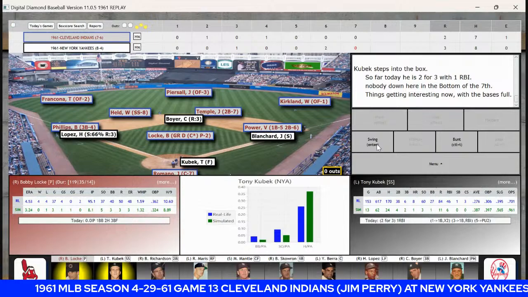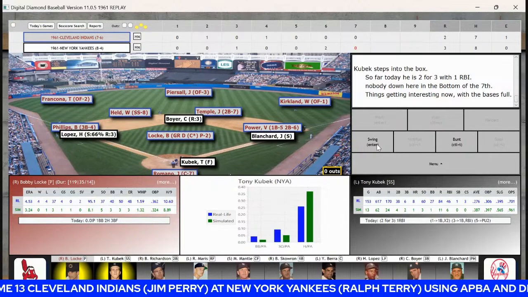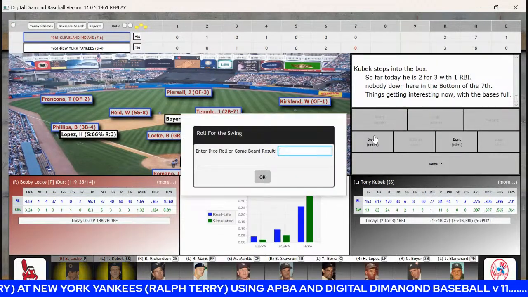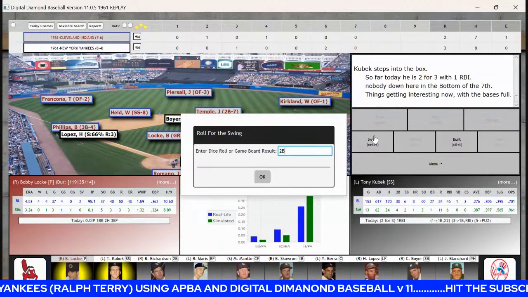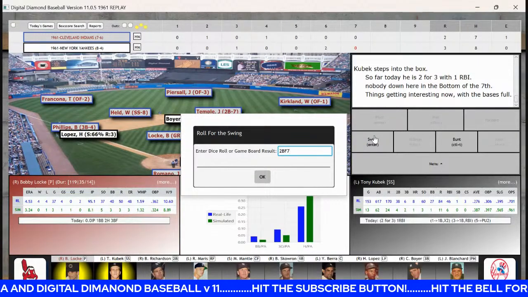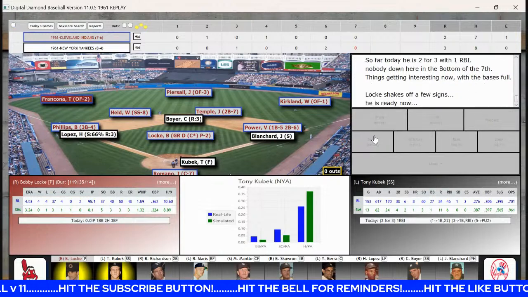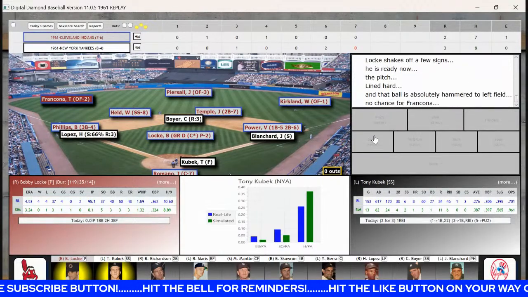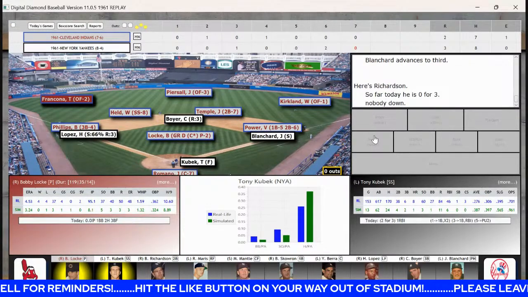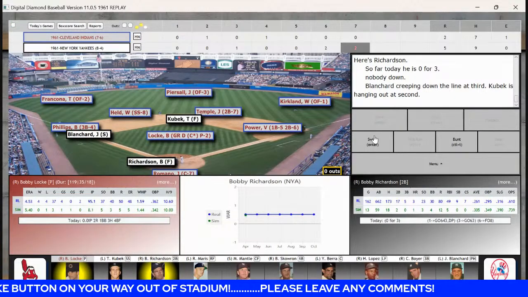Make it a double to left center, and runners advance 2 bases. Double to left scores 2. Makes this a 5-2 game. We'll have runners on second and third and still nobody out. That'll get the bullpen stirred again here. This Locke hasn't got a single soul out yet.